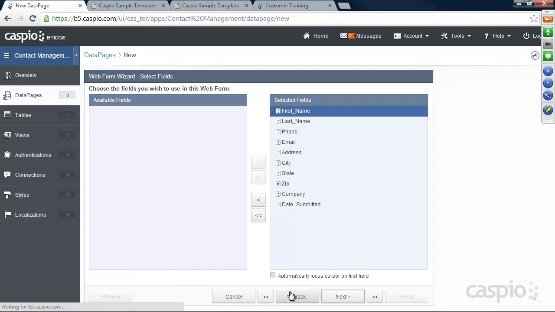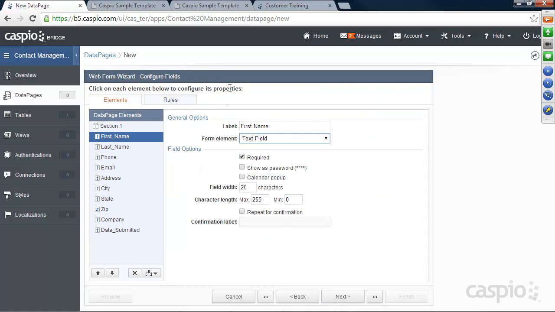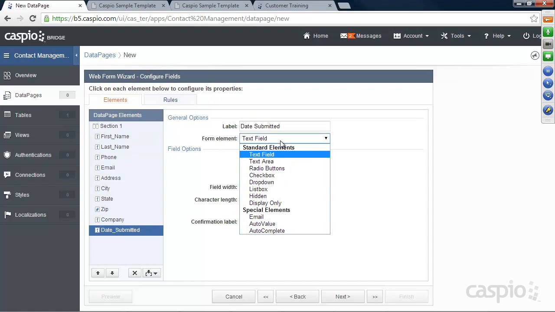But let me back step a little bit here. Let me go back to our screen where you configure properties of each field. For date submitted, if I made it a date and time field in my table, which I haven't, I made it a text 255, we could actually make this be a hidden field as a timestamp. So the user doesn't actually see this field, it's going to be hidden on the form. But because right now it's set up as a text 255 field in my table, I don't have the option to make it a timestamp, as you can see.